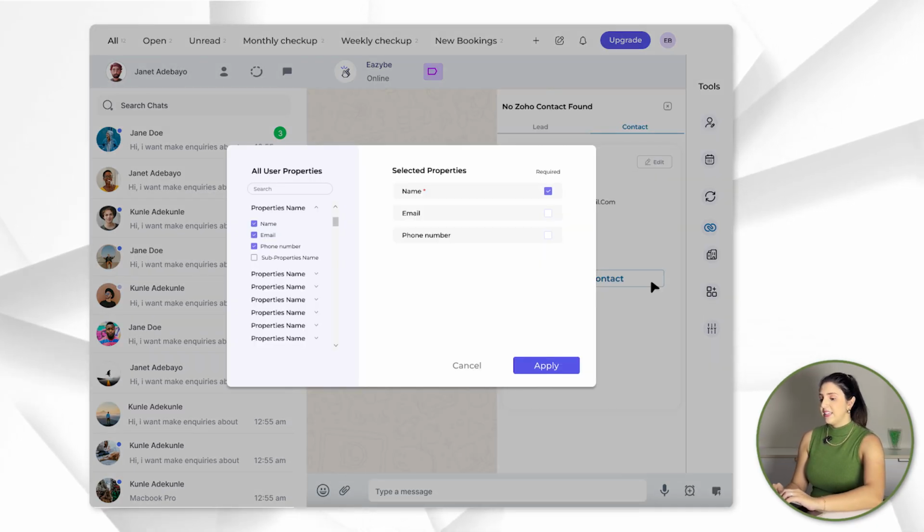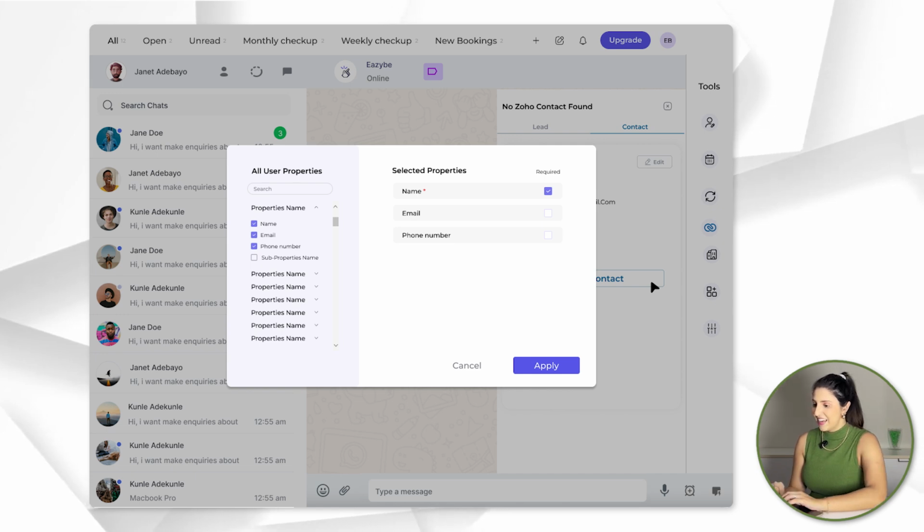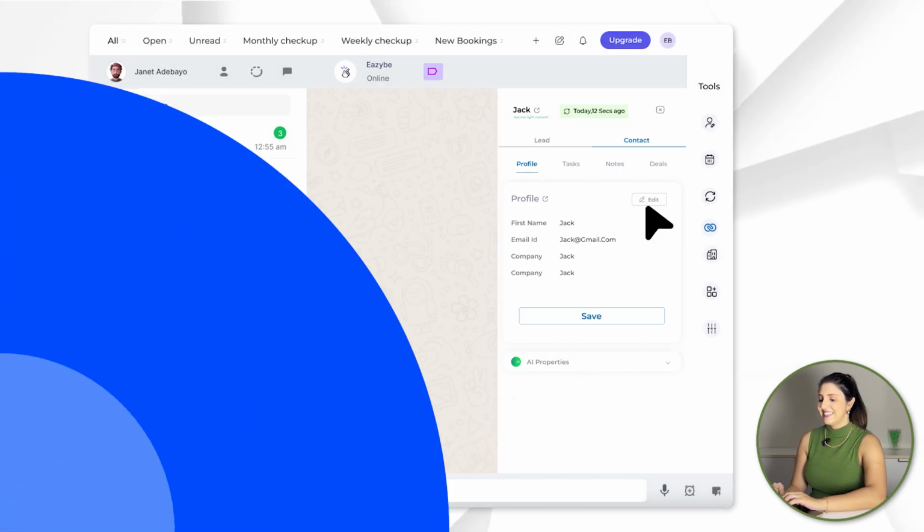Here you can modify details, update properties, and mark fields as required or optional. Save changes. Click Apply to update the contact card. Then click Save. And that's it.